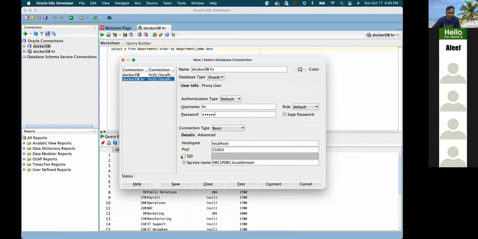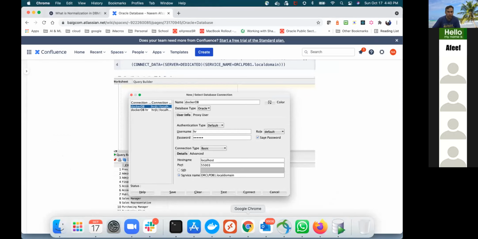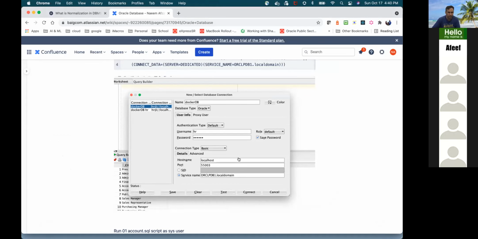And also, I think I might have told you to use the SID. You use the service name instead and use this as your service name. I think once you follow this, it is already there in my page. You should be able to, yeah, like I've attached the picture.